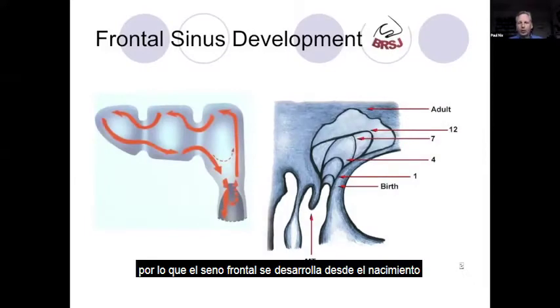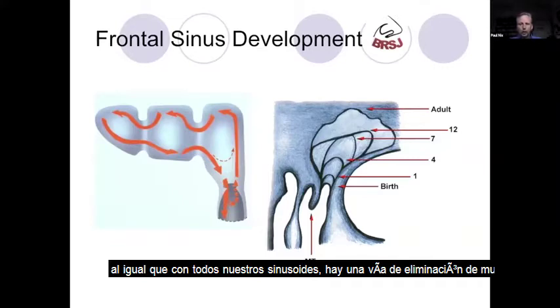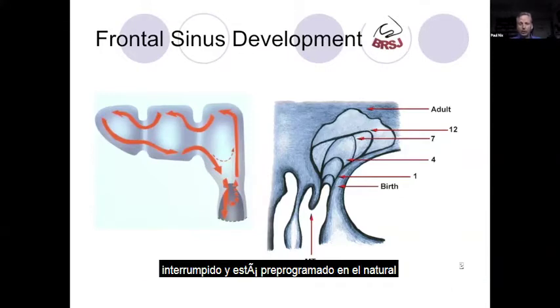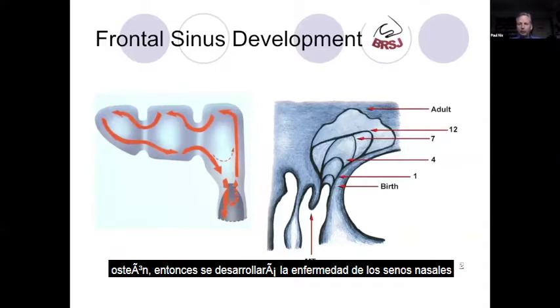The frontal sinus develops from birth, and really it's an invagination into the frontal bone. Not everybody will have a frontal sinus. Maybe up to 10% have a very diminished unilateral frontal sinus. As with all our sinuses, there's a mucociliary clearance pathway, and if that's interrupted at the natural ostium, then sinus disease will develop.